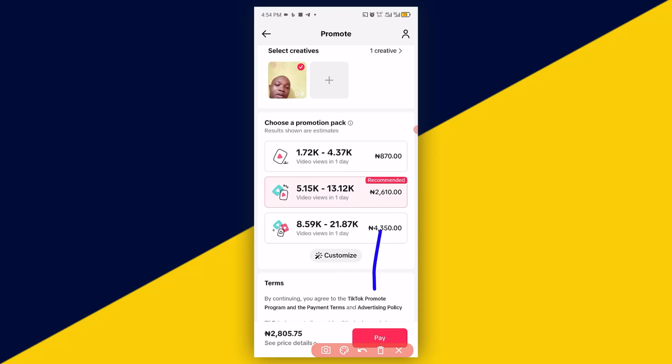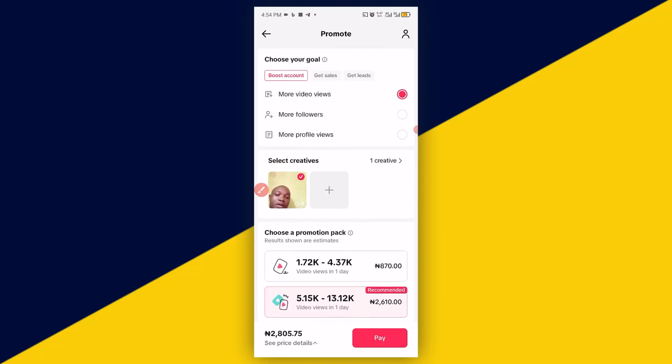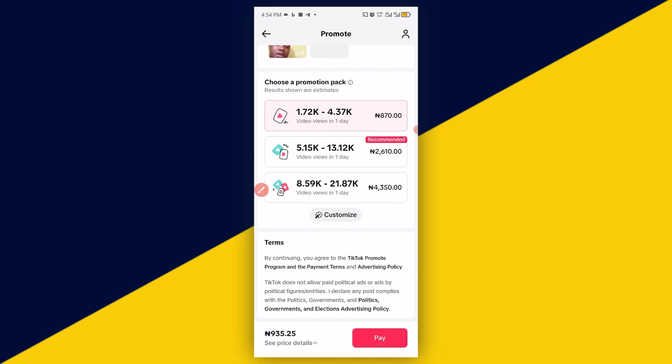Next thing you want to do here is to choose your package right here. So for now, I'm going to go ahead and choose this particular package, 870 naira. Once you choose your package, then you'll be told the amount you are paying. So I'm paying 935 naira 25 kobo, including VAT. Okay, so you can scroll down right here and read the terms of everything. Next thing you want to do is to go ahead and click on pay right here.